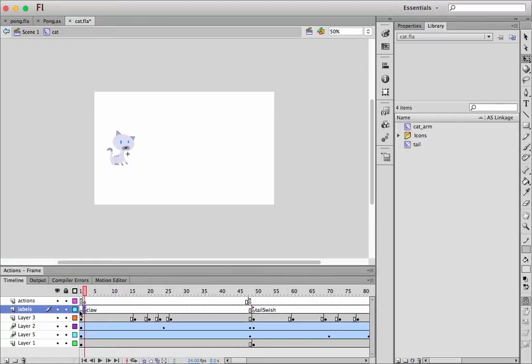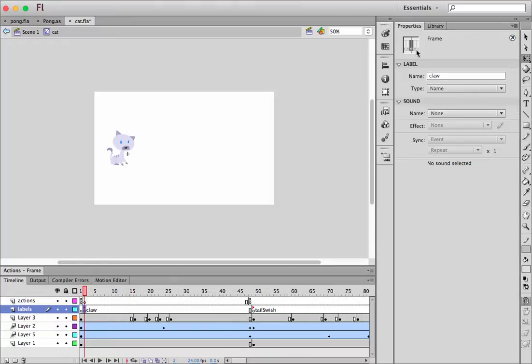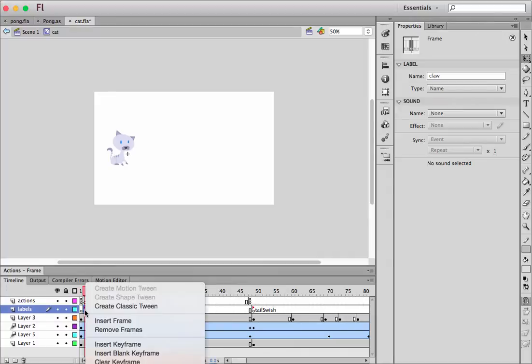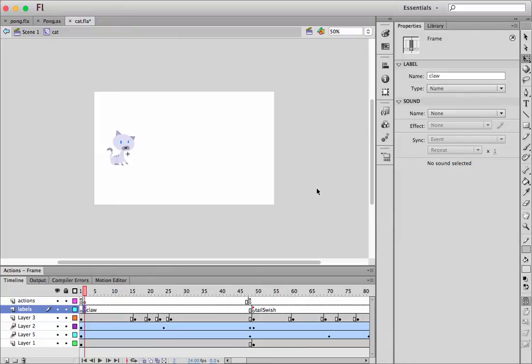Now on frame 2, inside of my labels layer, I name frame 2 a certain label that I remember the name. Such as for my cat, I named this frame 2 Claw. Remember that you name your frame over here in the properties panel for that frame. So you have to click on frame 2. It has to be a keyframe. So remember to click on frame 2 and say insert keyframe. And then name that keyframe a name. You'll see that name appear on your timeline.